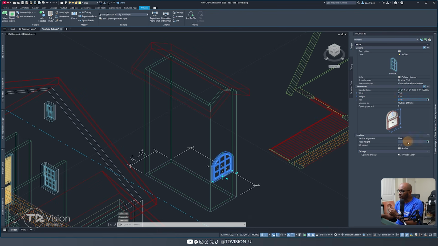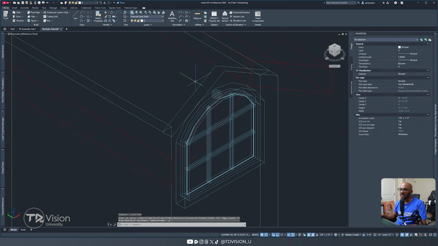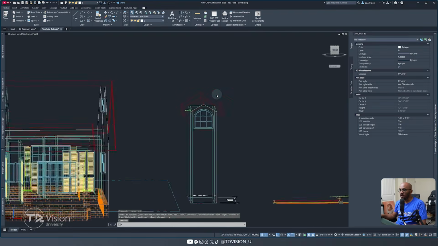And I'm going to move it up in terms of its head height right here to about 14 feet 5 inches. Now, head height of the window is the top of the window. So I want that to be at 14 feet 5 inch. And of course, that would move it up into that gable area, just like that. So I think that looks good.